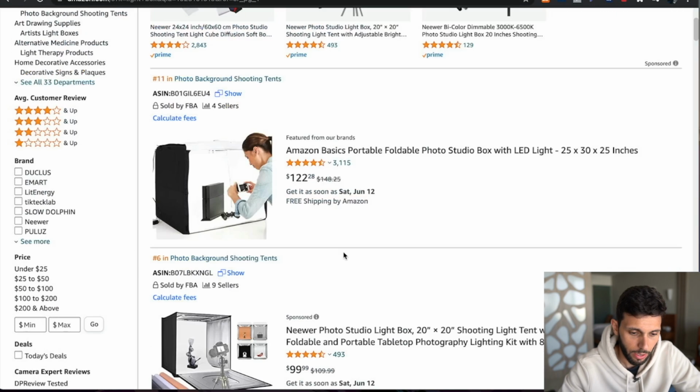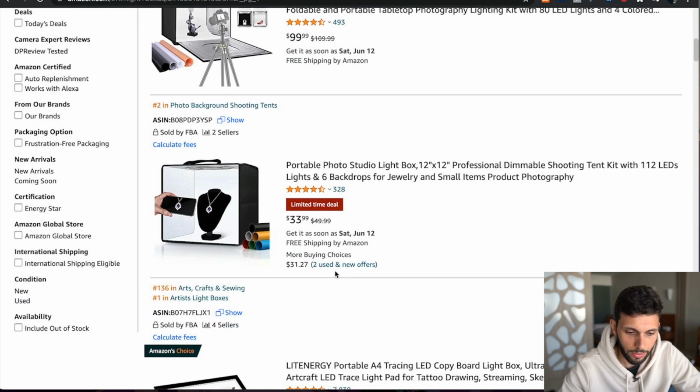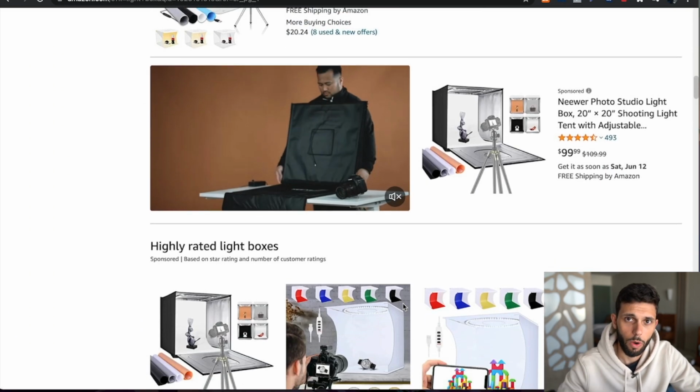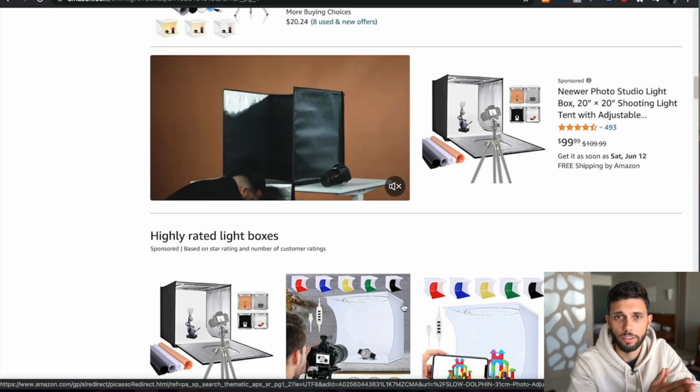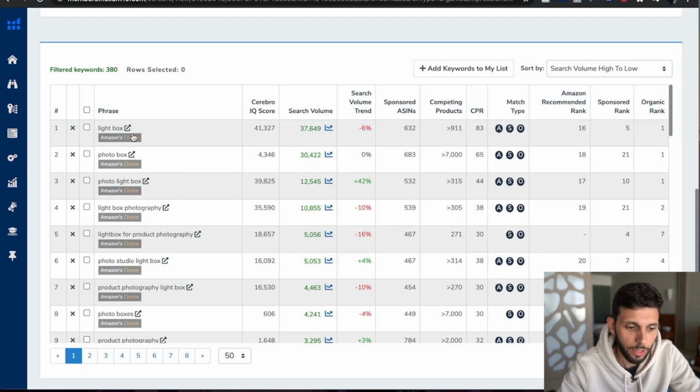So for example, right here, we wrote light box, and this is a sponsored link, so that doesn't count. This is the number 1 position. So it'd go 1, 2, 3, 4, and so on. If the product shows up anywhere from 1 to 15, it will show up in the Cerebro search. What we're going to do now is go through these one by one and delete any keywords that are not relevant.